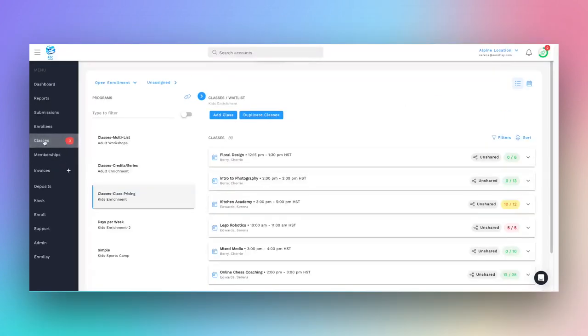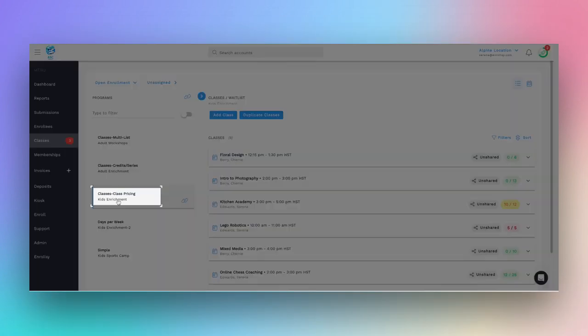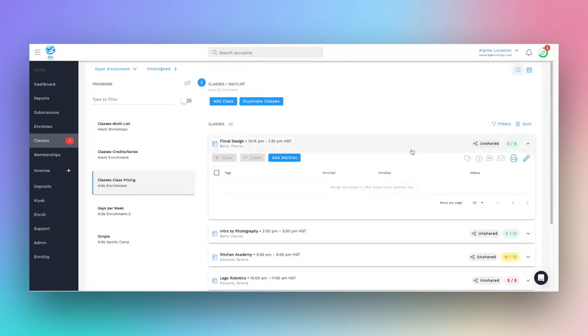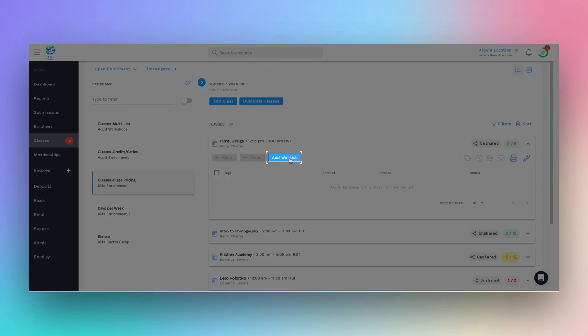To create a waitlist on a class, select the program on the left. Click on the class or select the down arrow to the far right. Press the Add Waitlist button.